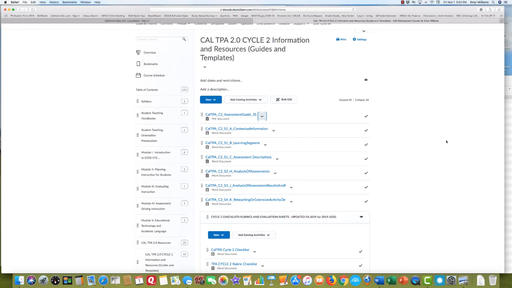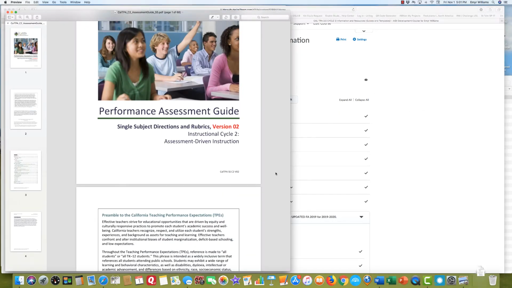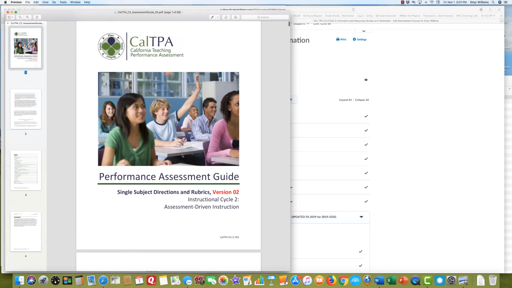Going to Cycle 2, you have the Cycle 2 assessment document. So you can download that. And this is what comes up. Again, you should have access to this, and you should read this assessment guide. This is your guidebook for completing the TPA Cycle 2. Again, this is a relatively large document.